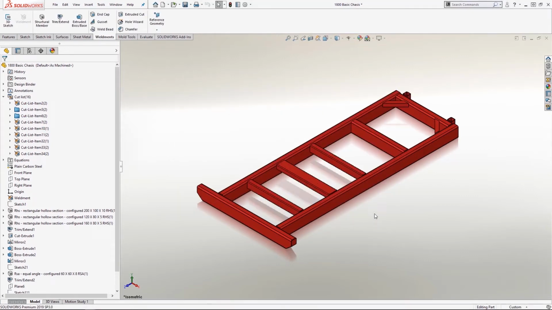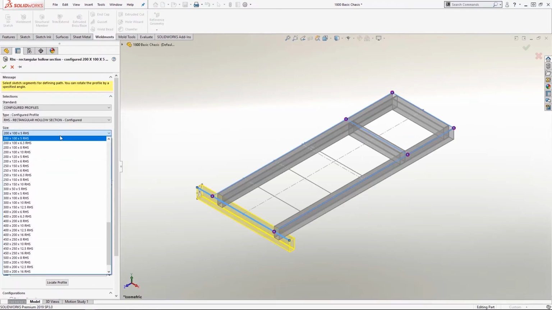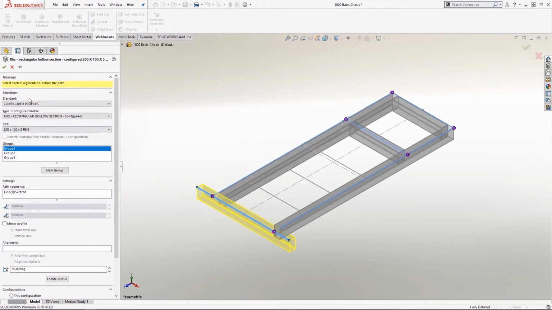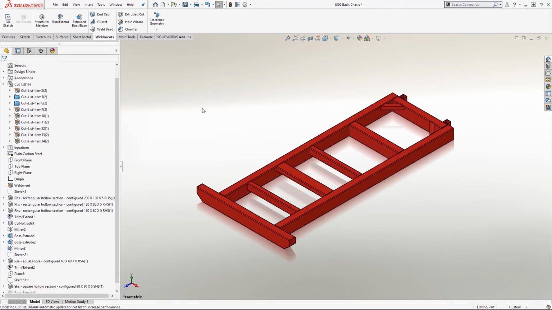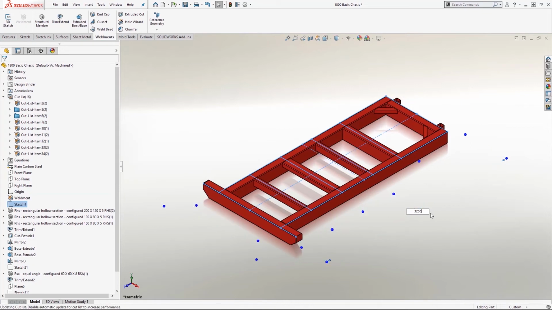Being able to modify your design is important, and you can change the section profile type, corner treatment, weld gap or angle of a weldment feature in the same way as you would any other SOLIDWORKS feature. Because these changes can be made easily, decisions can be made about the size of the structure much faster.